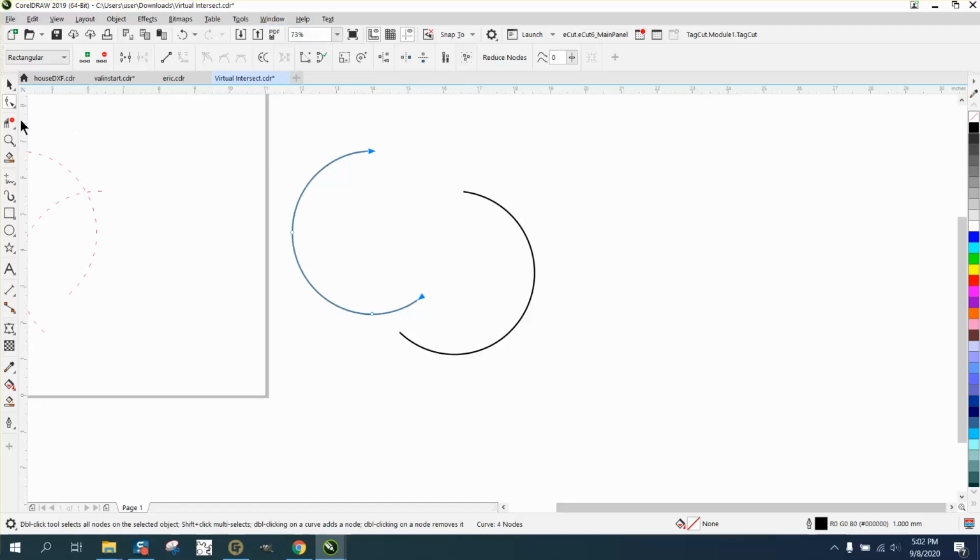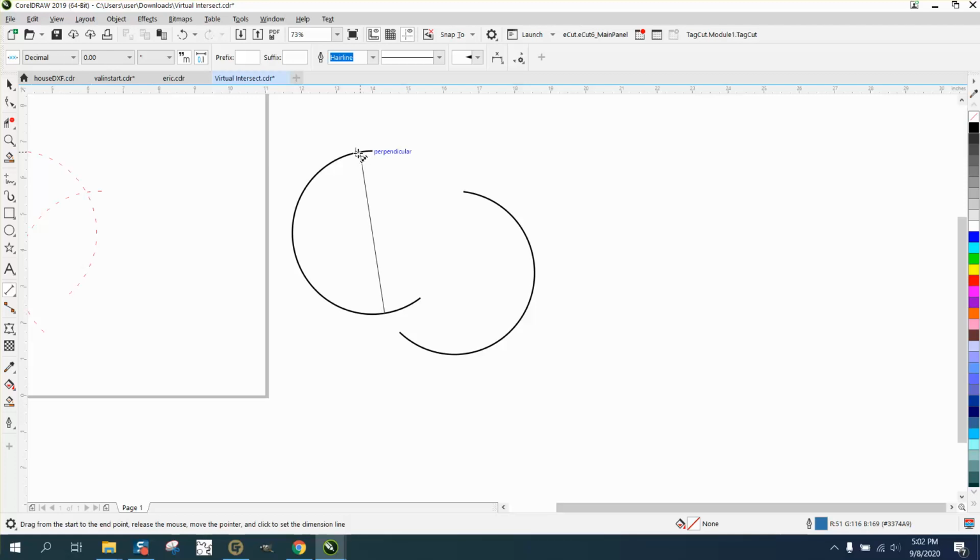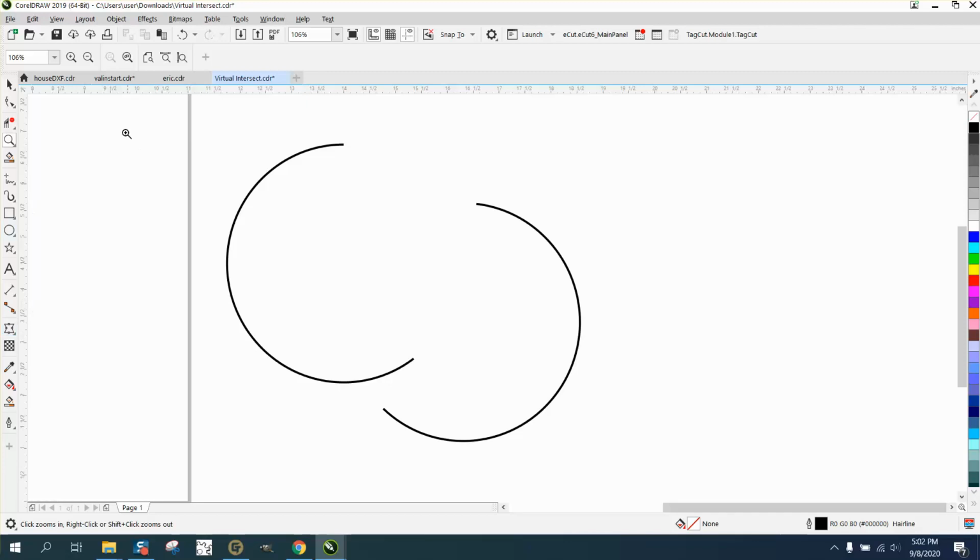I kind of measured what this circle is with the parallel dimension tool, trying to get a ballpark. It's 4.5 inches big. So let's zoom in here. If we take the shape tool and select on that, and we could select those two, I don't even think we have to. I think we could have done it with the pick tool.